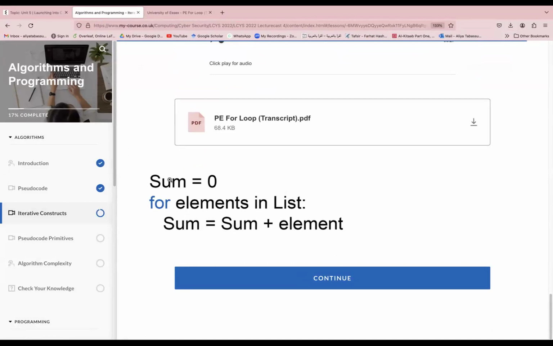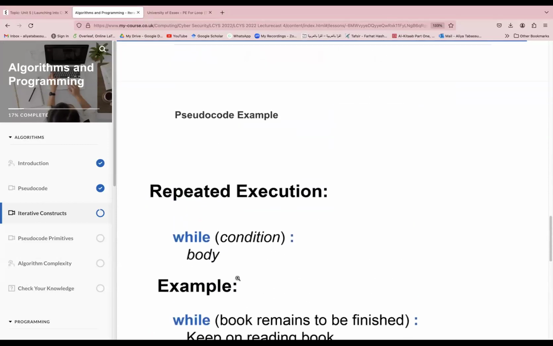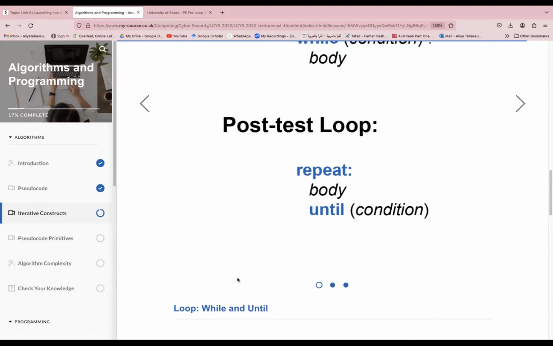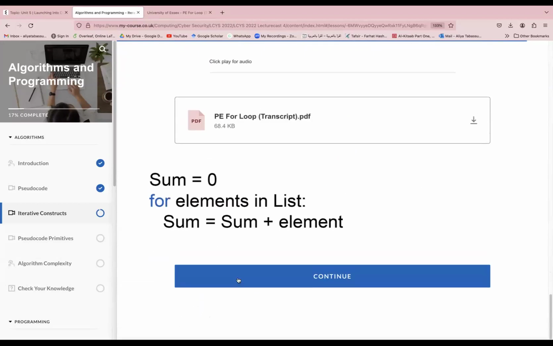We are starting with a variable called sum, which is at 0. And for all the elements in the list, we say sum has to increase by the 0 and that element. So each time we are incrementing by 1. So this is the syntax of the for loop. We have seen for, we have seen while, and we have seen repeat and until, right?